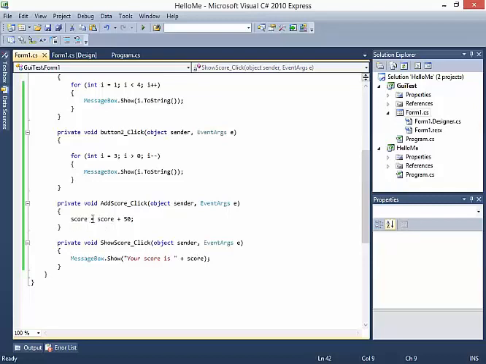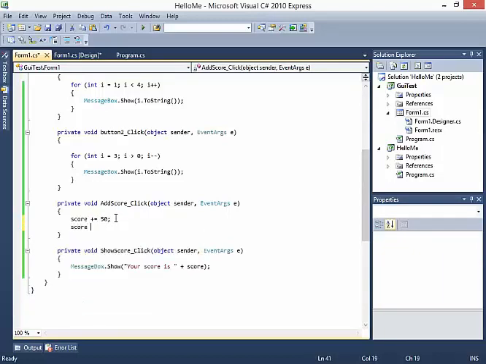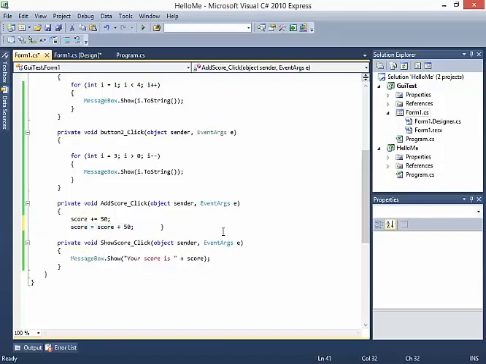Now I want to show you one other shortcut. I could over here say plus equals 50 instead of score equals score plus 50. It actually means the exact same thing. This type of line, where you're just incrementing or decrementing something, happens so often in the code that they've made shortcuts for it. So we don't have to write this out. We can just say score plus equals 50. Makes it shorter and easier.